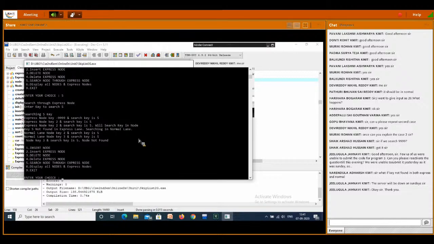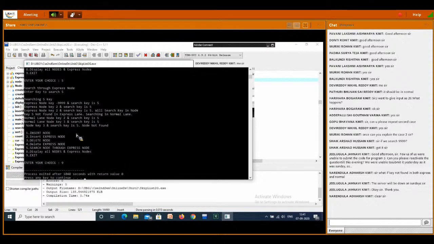What you are seeing on the screen: first it went to the express lane, then it came to 2, then it went to 99, 9999. So it has stepped down, went to 3, went to 9999 and not found, right? Therefore, it says key 5 is not found. Right. Now, choice 9 and we come out.